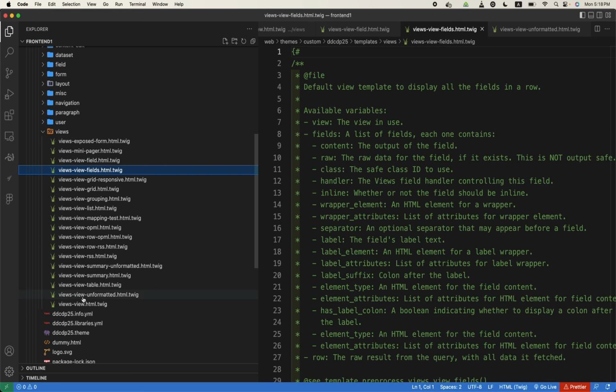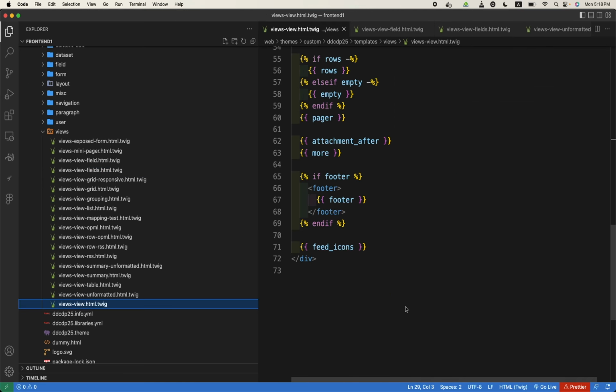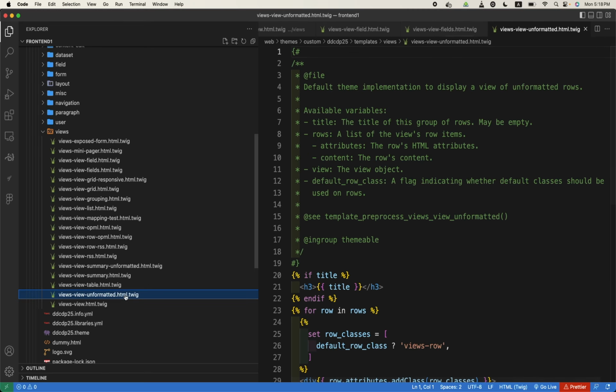But if we now start changing the markup here, it will change it for all the views. Similarly, if I change this, it will change it for all of the future views in your site. You need to be very specific about what you are changing.